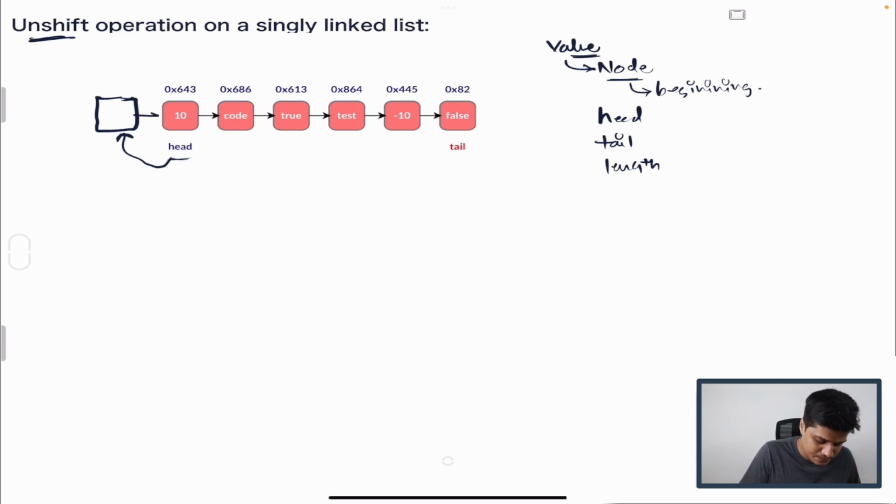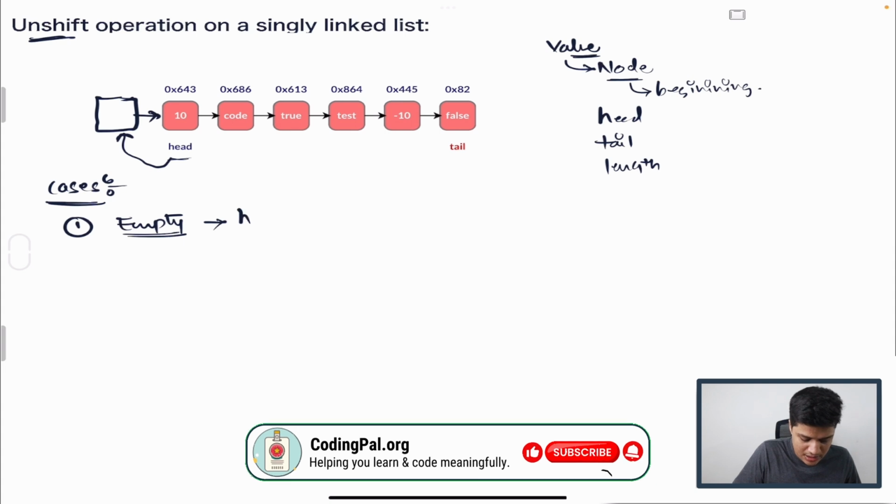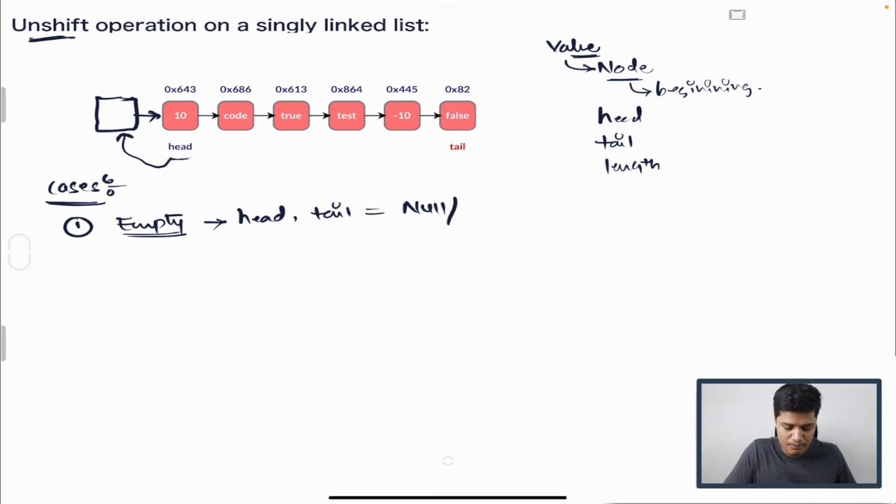That means we will add the new value in front of the existing head node of a singly linked list. So what are the different cases that can come up while performing the unshift operation? Obviously the first case is when the singly linked list is empty. When the singly linked list is empty, the head and tail that we are maintaining will both be equal to null or None, based on our programming choice of implementation.